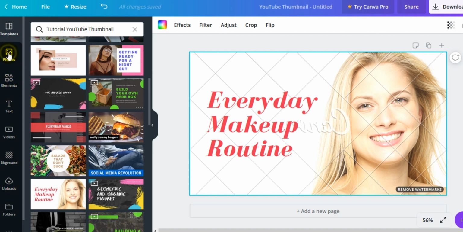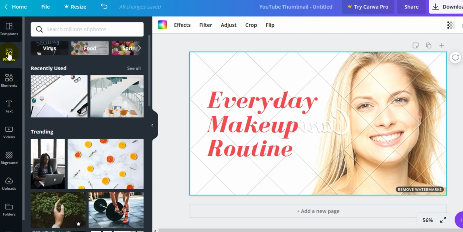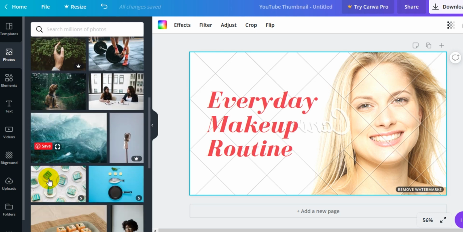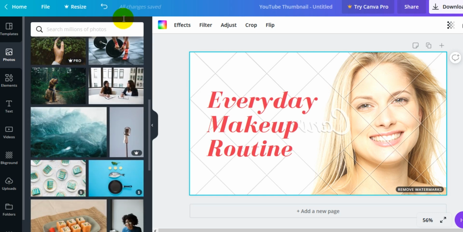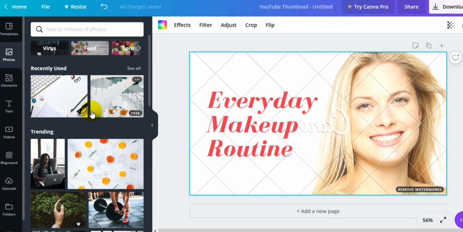So the first thing I'm going to do is choose a photo. Now, Canva has free photos and Canva has paid photos. If you're looking at the free version, then you want to stick with the free images. However, Canva has a thing called Canva Pro, and that gives you a lot more options when it comes to images and when it comes to functionality. But for the purposes of this video, I'm just using the free version.